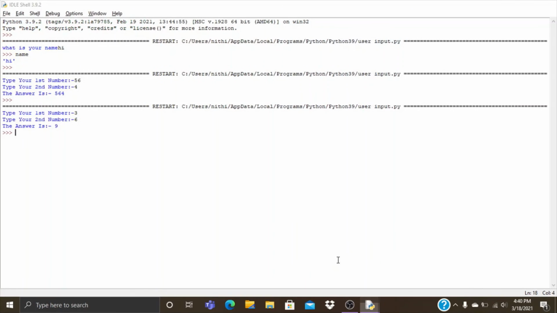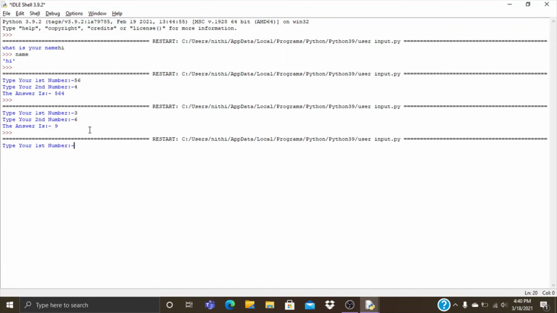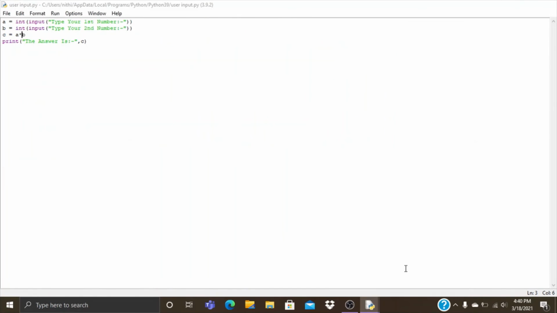And if you ever want to change it to multiplication, it's very easy. All we have to do is just change the plus symbol to a multiplication symbol. Sorry, I had num lock on. Now it's a multiplication symbol. Save, run module, and let's do 2 times 6. Answer is 12.